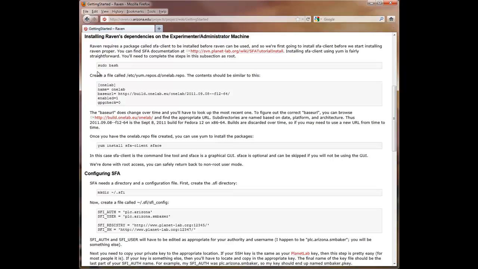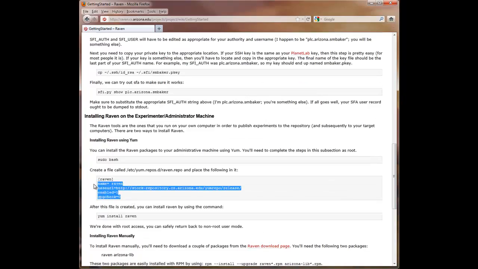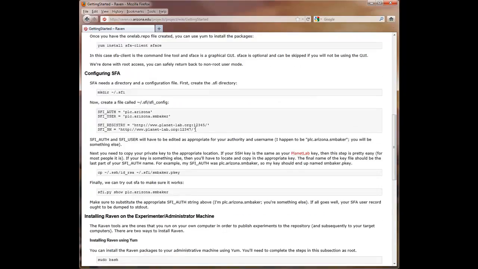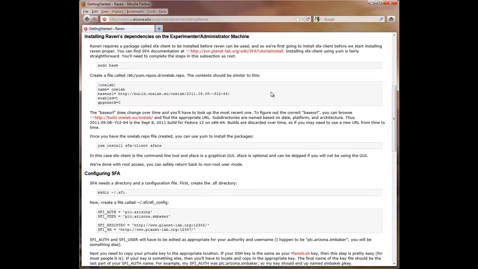What's important on this page is that there are a couple of files here that we're going to want to copy into your computer at a later time. One of them is this onelab.repo file, so you'll be prepared to cut and paste that at a certain time. There's also a raven.repo file down here that you'll be able to cut and paste later. And then we also have a section of an sfi-config file that you'll be cutting and pasting into the appropriate place. At this point we're going to switch over to a terminal window where I'm going to go through all of these steps interactively.